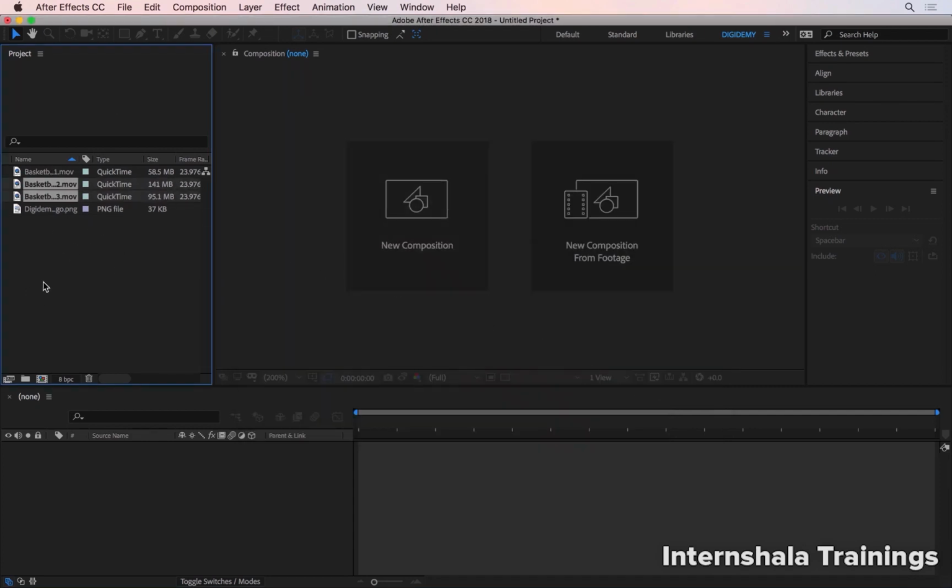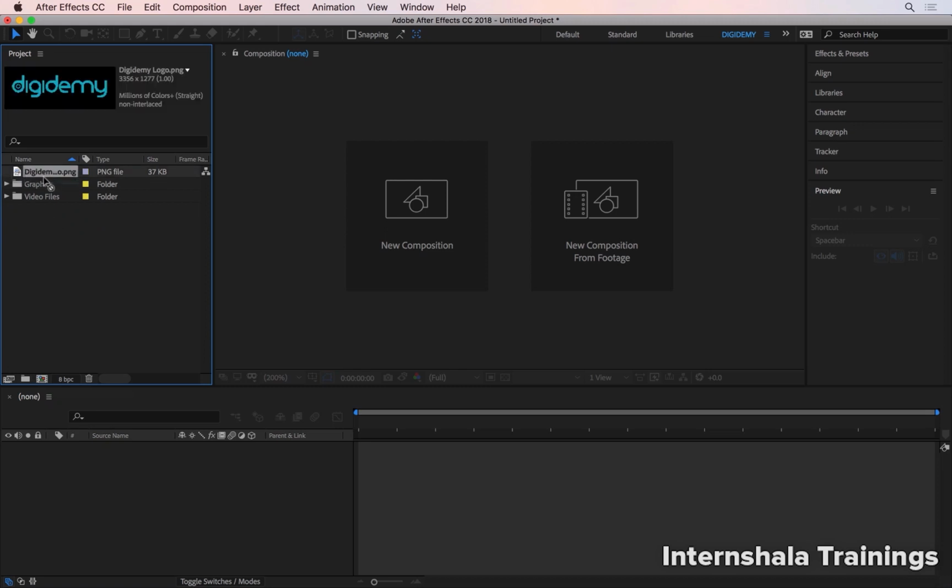Now inside the project panel, I can go and create folders to keep things organized by clicking on this. And I can call this video files. And I can take the video files and place them inside that folder. And I can also create another bin, or a folder as they're called, and call this one graphics. And then put my graphic files inside of that. And now that we have the folders, we can click on the arrows next to them to reveal the contents, and then click on them again to hide the content.